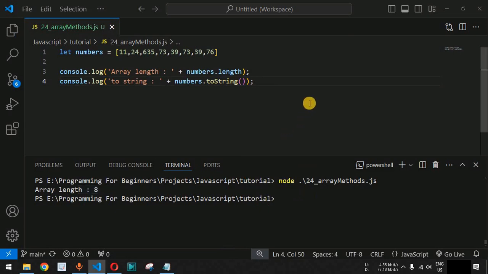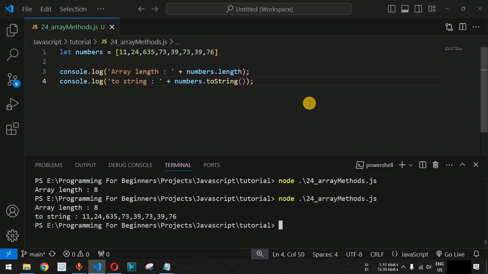So let me just save this file now and try running this code once again on the terminal. As you can see, after converting the numbers to a string and joining them, we have the string representation of all the elements that are present, which are separated by comma characters over here.